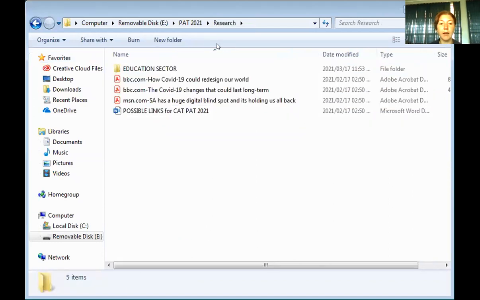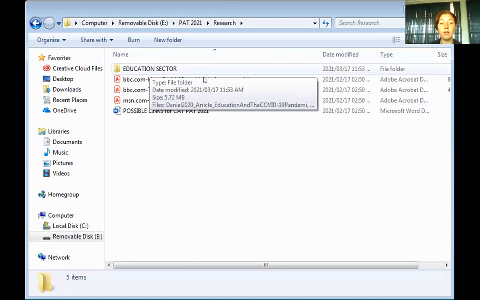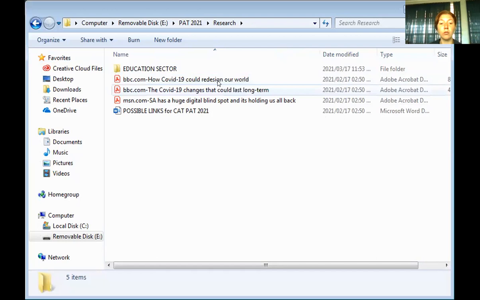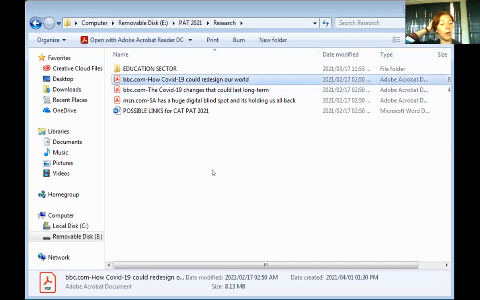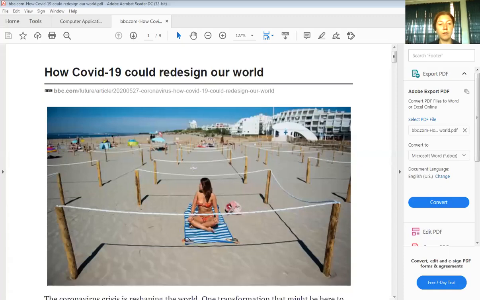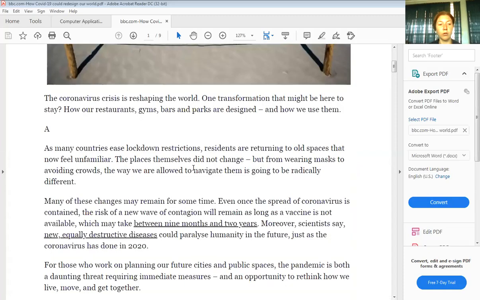Okay, let's say you go through, please go through them first before you decide. But let's say I want to use this resource. How could COVID-19 redesign our world? I'm just going to make sure, I don't think this is open in front of you, so I'm just going to go back and open it. Okay, so there is your research document open in front of you.